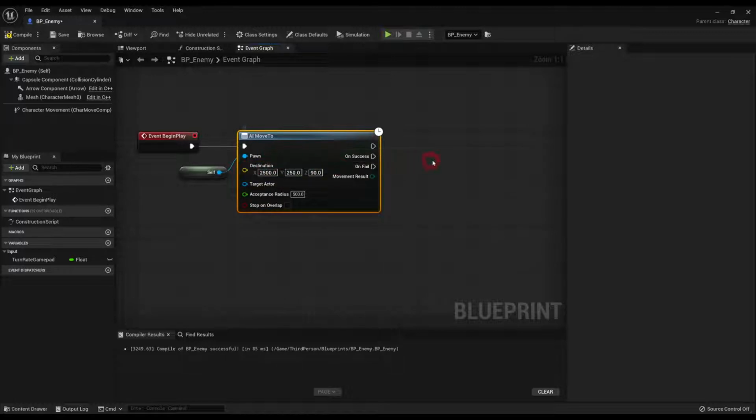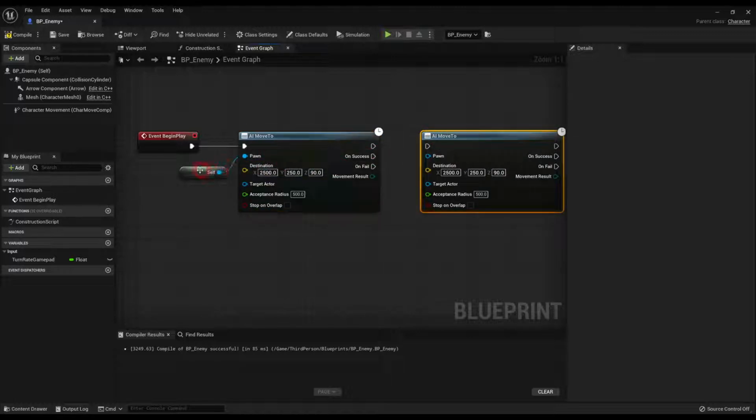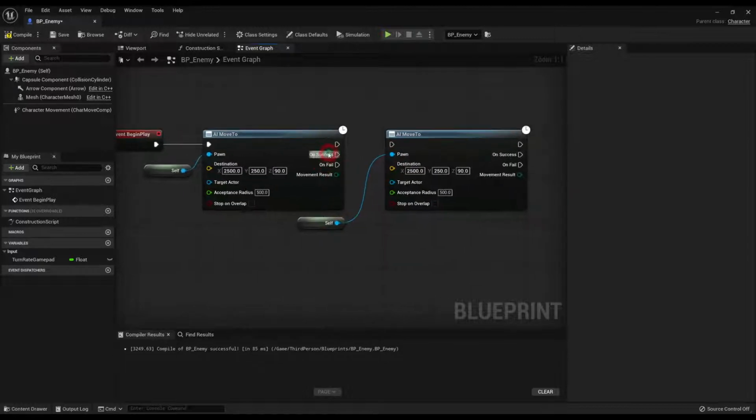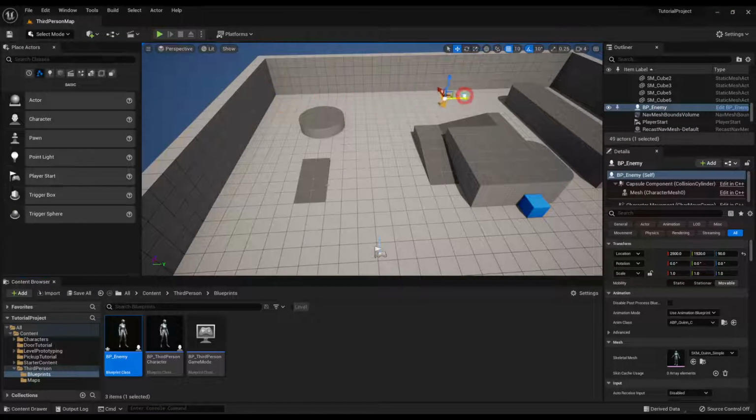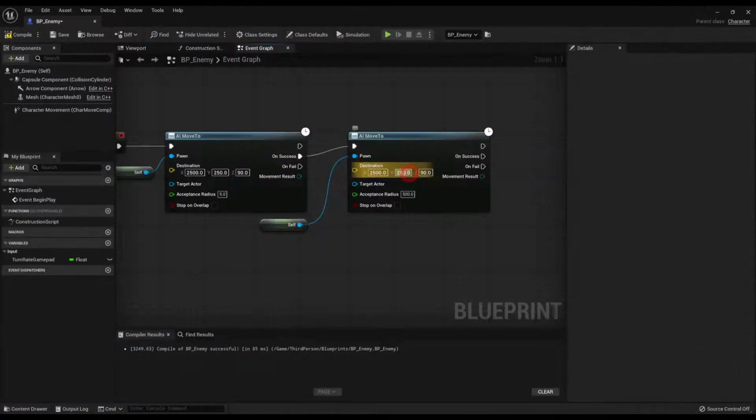And then on success, we'll want a reference to the self again. So once it's successfully reached this location, we want to put the acceptance radius down. So once we've successfully got to this destination, move to a new destination. So I'm going to have it here, so 2000. All we've changed from here to here is that this 250 is now 2000.